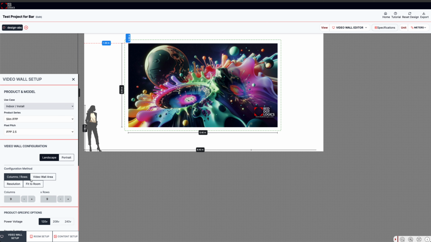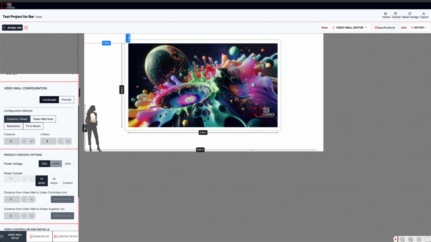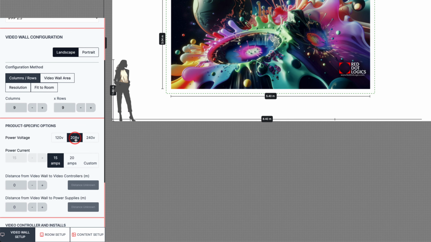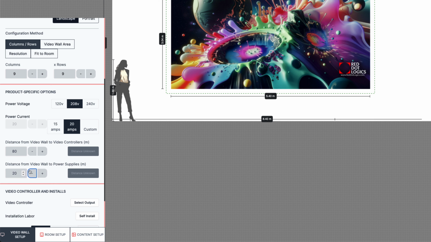Then you can go right down here. I'm going to be using 208 volt, which is two-phase power in the United States. Your power current, which is going to be our circuit breaker size. So we normally use 20 amp breakers. You can also use custom if you're doing 16 or something. I'm going to stick to 20. Distance from the wall controller. Again, you don't have to put this, but this definitely helps in managing your project. So this is 80 meters for me. Power is about 20 meters away from it.